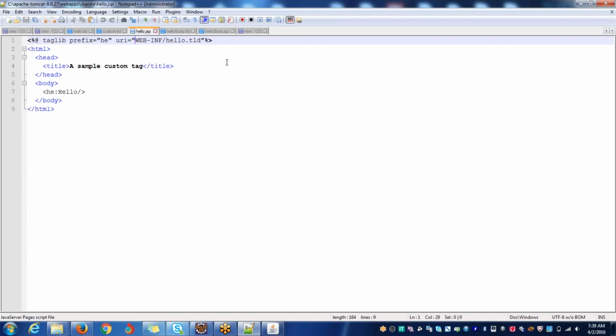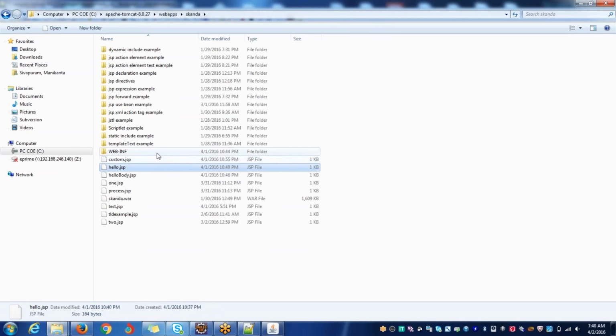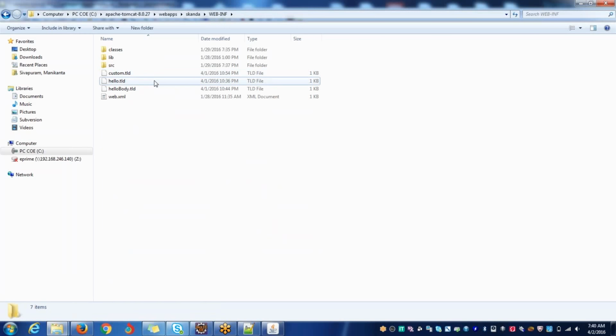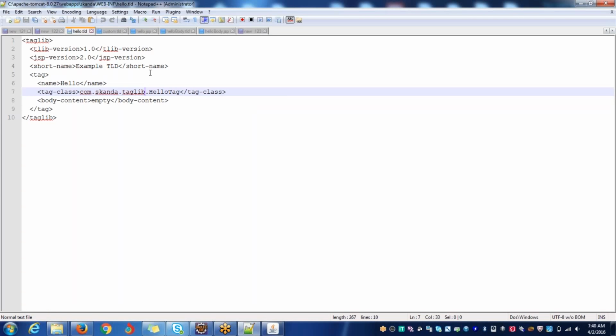Next, what is this? URI, uniform resource identifier. He's giving the URI and then the path of a TLD file, something called hello.tld, which is present inside the WEB-INF, right? Let us go and see what this is. Okay, the hello.tld file is there. He's doing something. Let us open and see what is there.